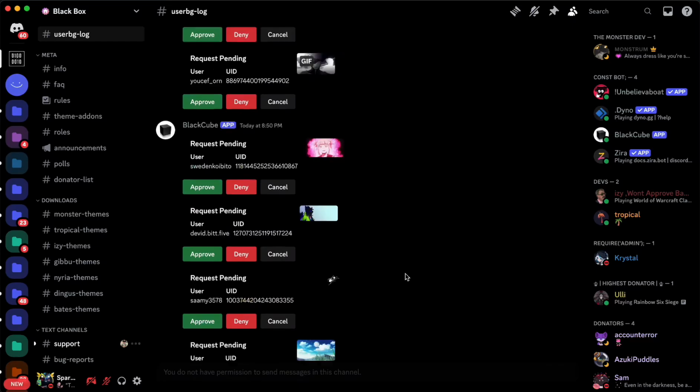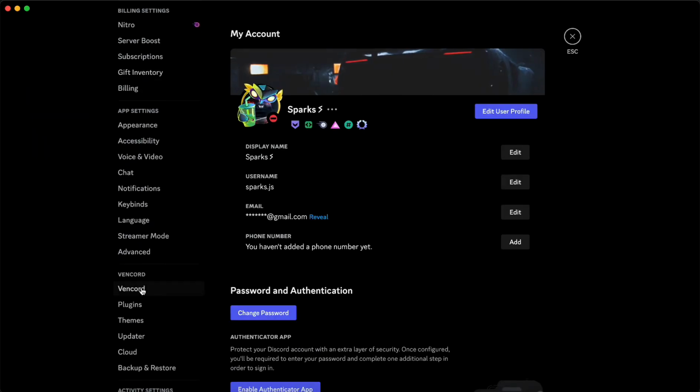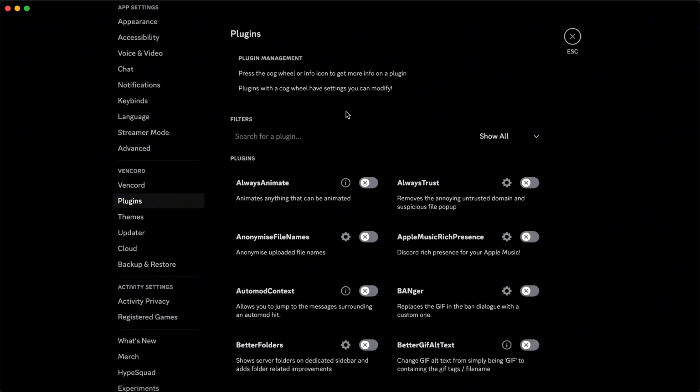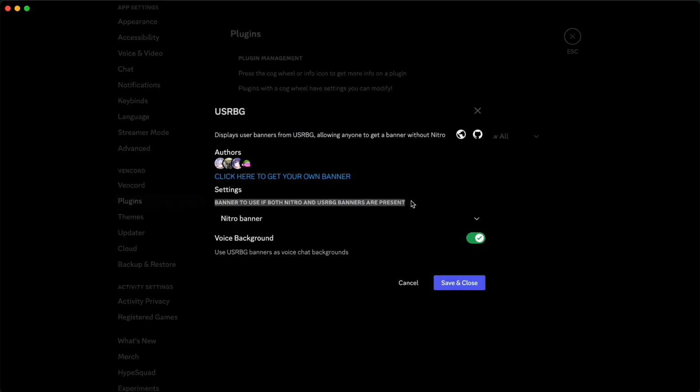If you want to remove the banner, you can just use the rm command in the bot commands channel. Also, if you got Nitro and want to switch your banner to your Nitro banner, then simply go back to the plugins tab and search for the plugin. Here you'll be able to change the visibility settings.